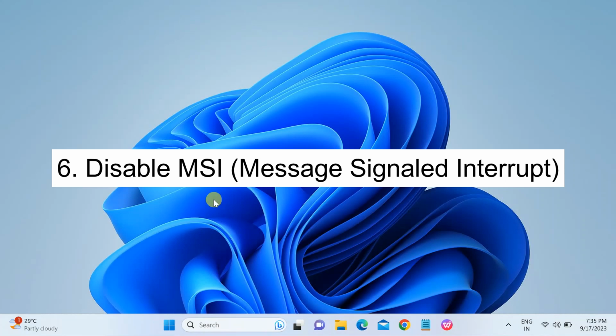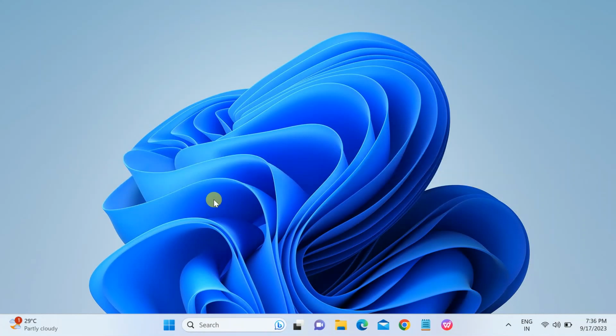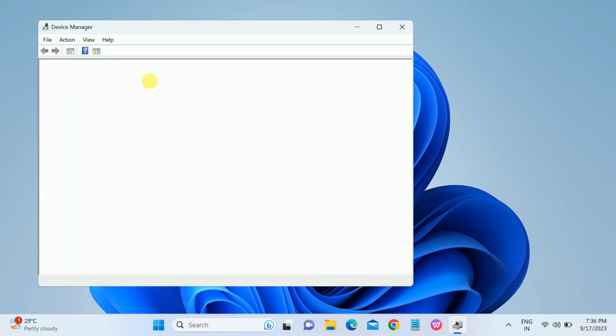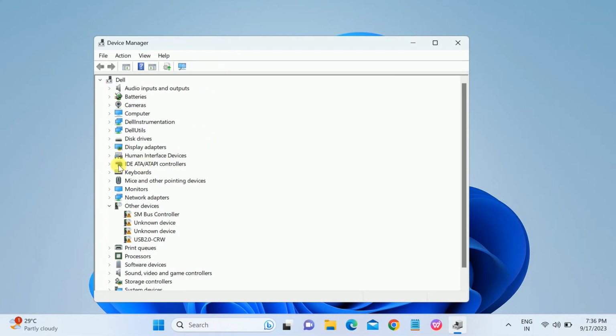In the fourth method, we will disable MSI. This basically sends data to the CPU, so sometimes it can cause the 100% disk utilization issue, and this is the most effective method to fix it. Right click on the settings, or you can directly search for Device Manager and open it, and look for this option, IDE ATA controller.